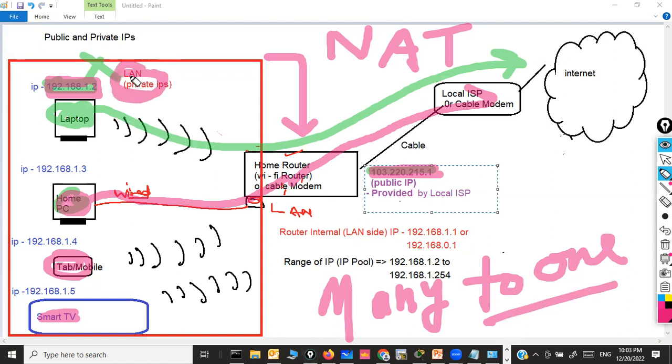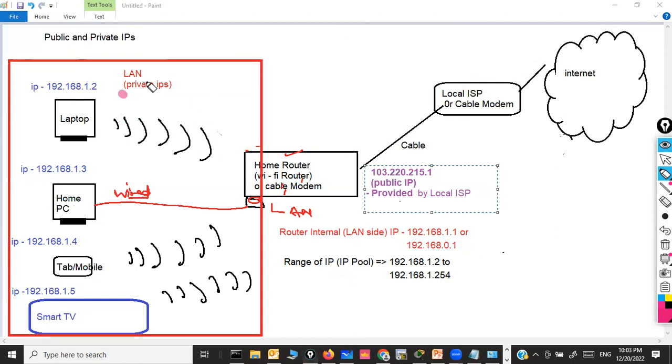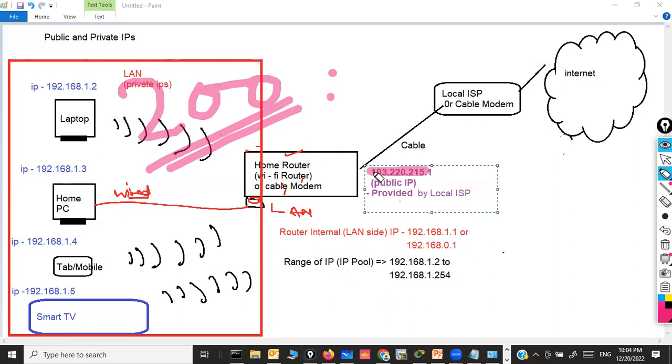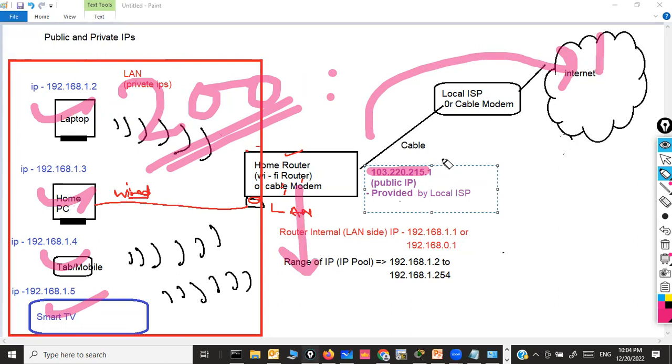Because on my LAN segment, I can have 200 devices, right? Whenever they communicate with each other, they will use private IPs. And all 200 computers want internet access, so private IPs cannot be used. There has to be a public IP. So do we need 200 public IPs? No. These 200 IPs can get mapped to a single IP. It means over the internet, there is no identity of the laptop, home PC, tab, or smart TV. The router knows everything, but internet users will see the packets coming from this IP address.